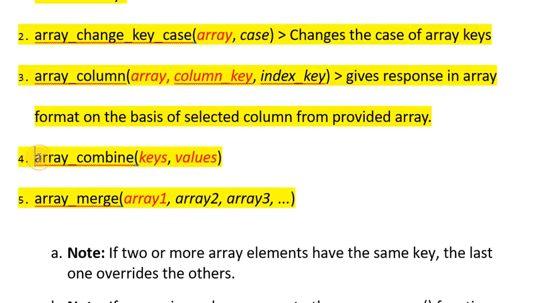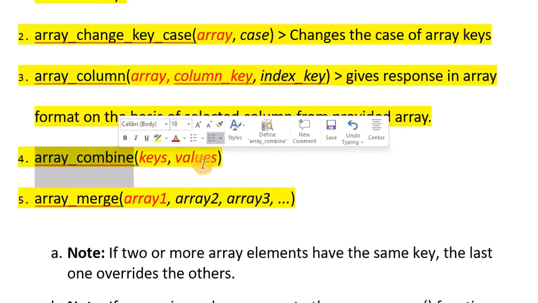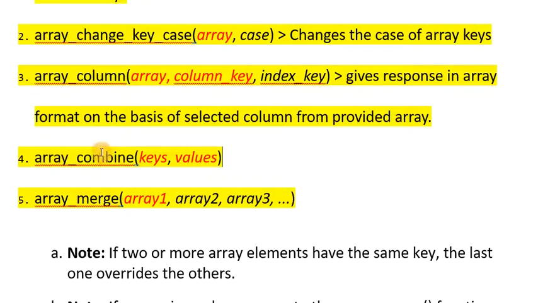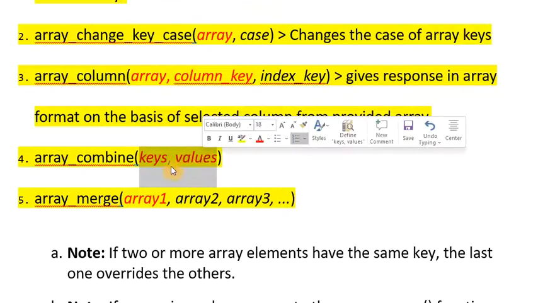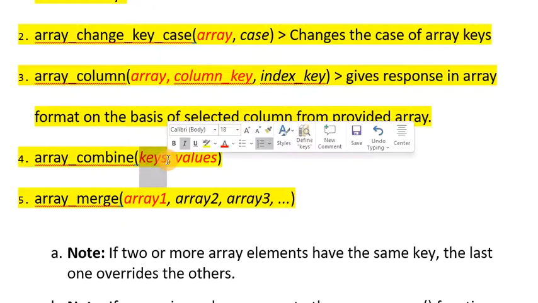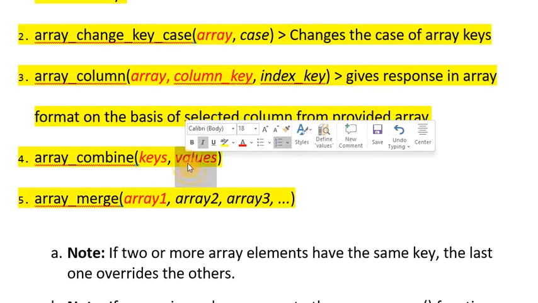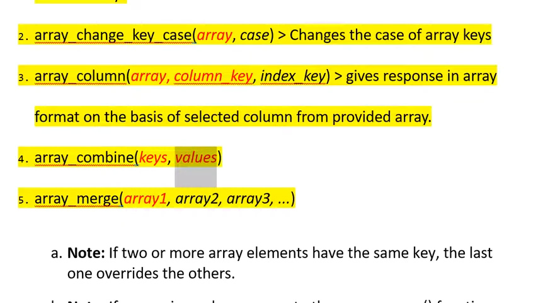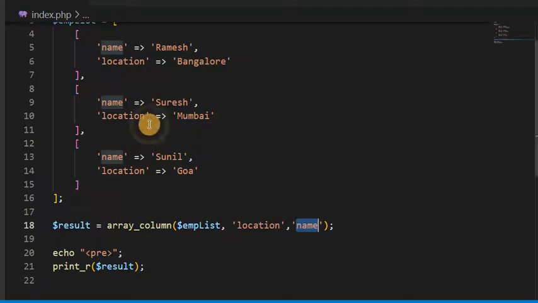Now next is array_combine. What does it do? You can see here we have to pass two arguments, and those two arguments are mandatory. There is nothing optional. So array_combine basically combines two arrays. The first array is going to work as the keys, and the second array is going to work as the values. Let me show you in a practical example how it works.